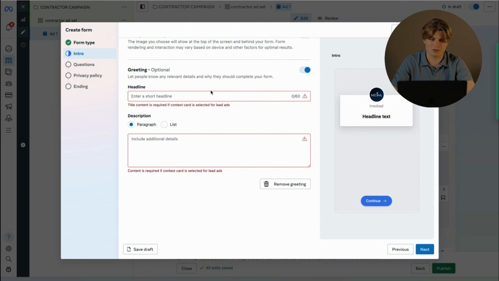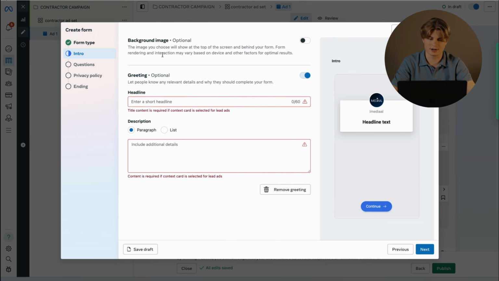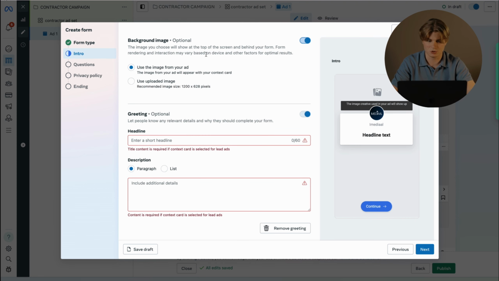So after that, we click on intro. This is basically where you're going to add your headline and your description. So here you have background image and you have greeting. So in our intro, we're definitely going to turn on background image. You can just choose a picture of your work or anything else that is a bit captivating so people can already feel some kind of personalization.